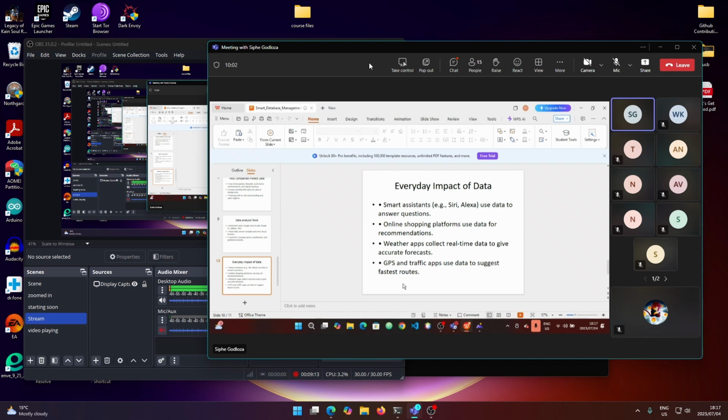So, everyday impact of data. Smart assistants such as Google Assistant, Siri, and Alexa use data to answer questions. Also, online shopping platforms use data for recommendations. That's why sometimes when you search for something before you buy it, when you go to social media you get the ad of what you were searching for. Sometimes you feel like maybe they are spying on you, but no, you searched it once and it saw that maybe you're interested in that.